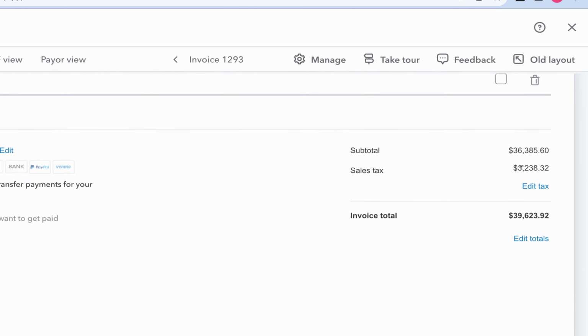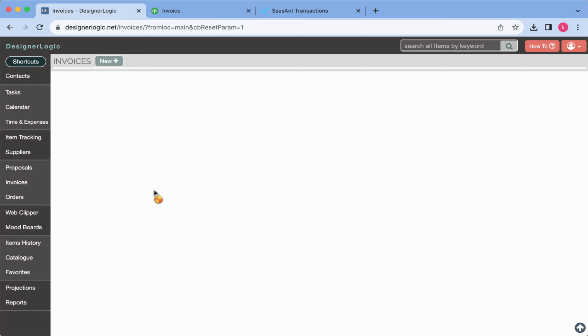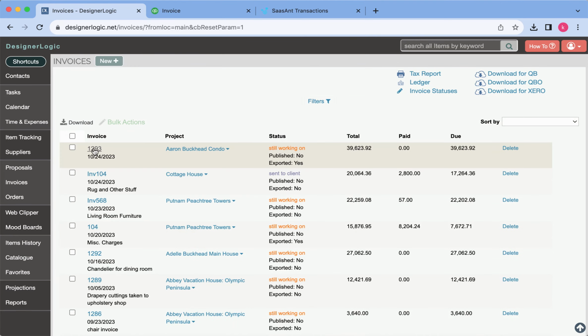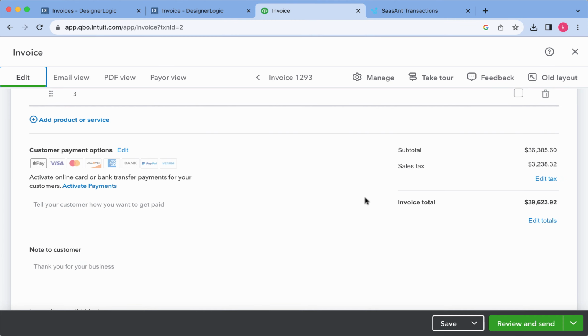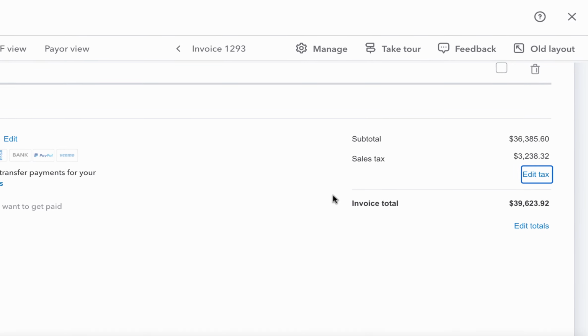And then down here, you can see the sales tax was added right here, and you can see the totals up right here. Now if we go back to DesignerLogic and we open up that invoice by going back to the invoices page, and down here we'll go to that particular invoice, $12.93, which is right here, and we'll open it. You can see that the totals right here match the totals on the import of the invoice itself. And if you click Edit Tax, you can actually see the breakdown of the tax that was collected here. There's state, county, and city tax in this, which really helps you with importing. And that's based on that location address for taxes that we showed before.